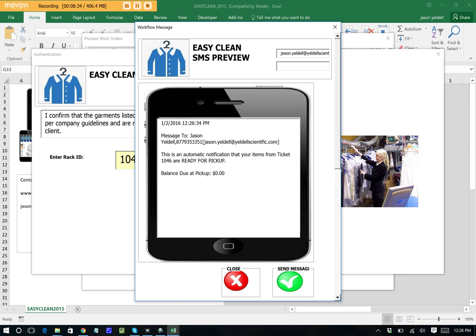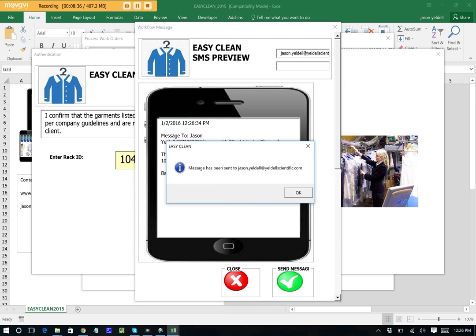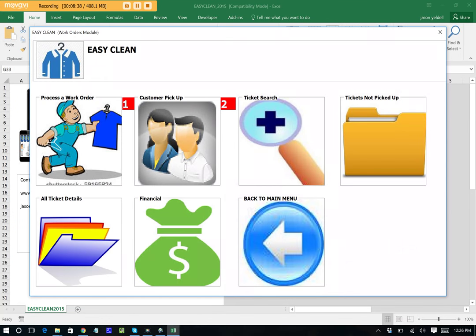I can just send that message and it will send it to the email address on file, and then it will bring us back to the main menu of the work orders module. So now we can see that the work orders have decreased by one, but the customer pickup notifications have increased by one, and that's what we would expect because now we have an additional order that's ready for pickup.